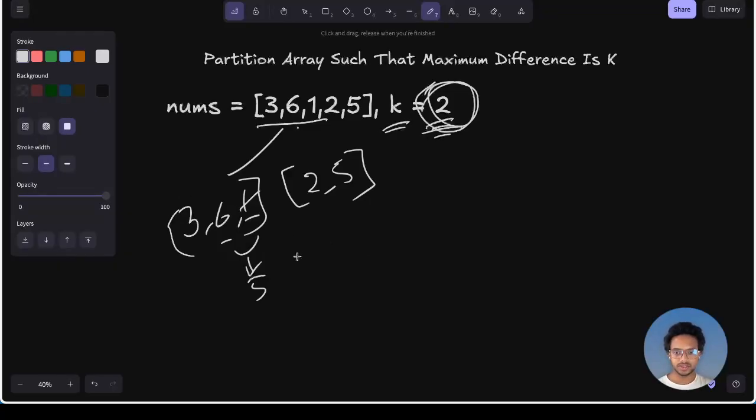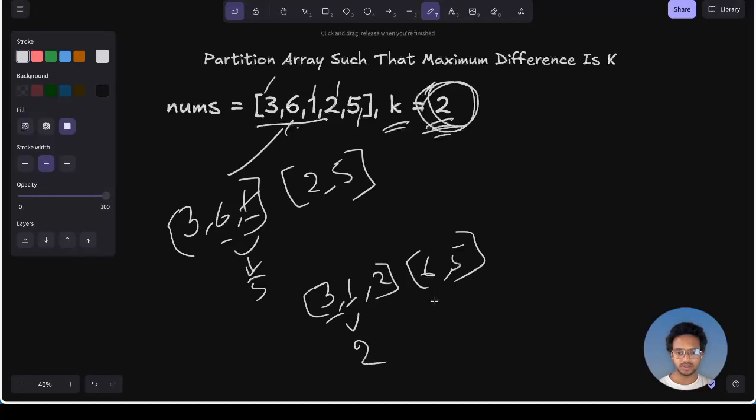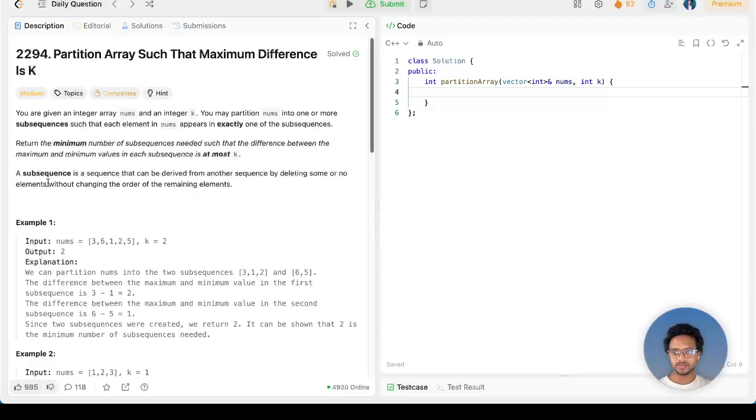So I'll take 3, 1 and 2 in one array, and another one is 6 and 5. In the first, the minimum is 1 and the maximum is 3, so the difference is 2. In the second, the difference is 1. Both are no more than the value of k. So we have to return the minimum number of subsequences, meaning the minimum number of partitions we will make here.